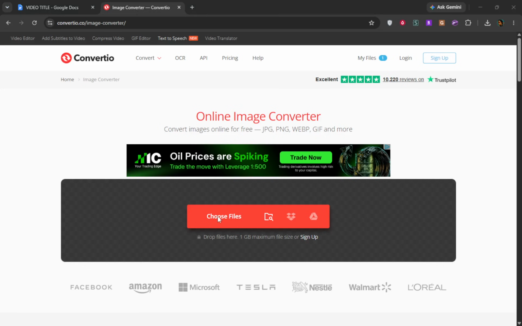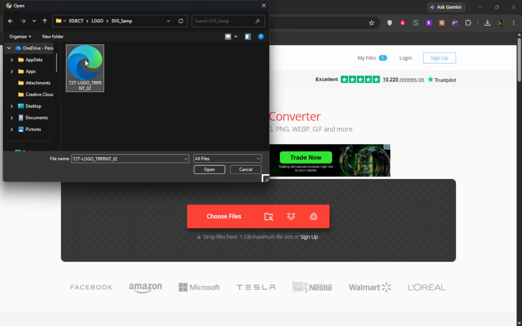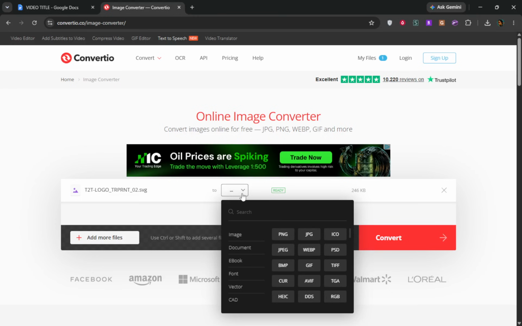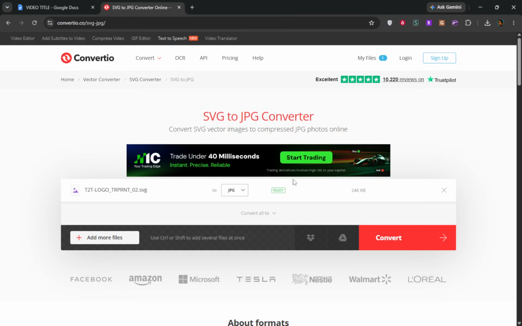Once you're on the website, you'll notice a button to upload your SVG file. Click on it and select the file you wish to convert from your computer. This is important because it sets the stage for the conversion process. With your SVG file uploaded, the next step is to choose JPG as your desired output format. Most converters will have an easy-to-find drop-down menu or selection box for you to make this choice. Selecting JPG ensures that your final output will be in the pixel-based format you need.